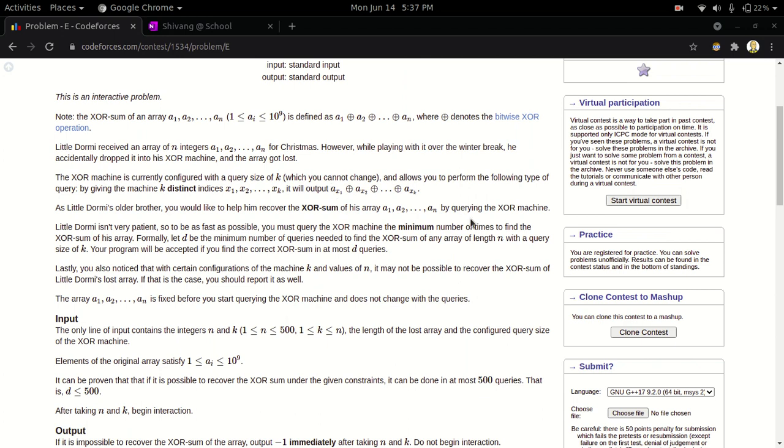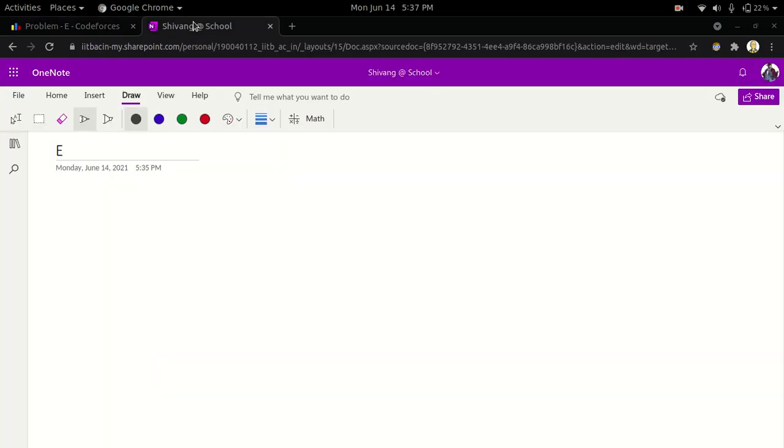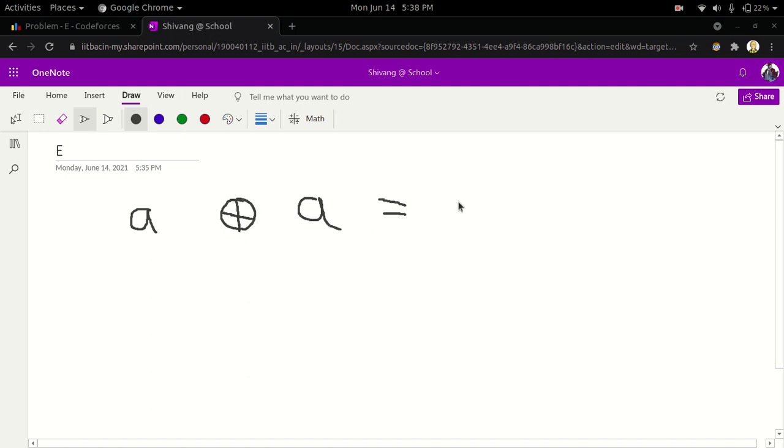Before starting, we should see some important properties about XOR sums and the bitwise XOR operation in general. The XOR of any integer with itself is 0. This is the first property which is of interest to us. And the XOR of an element with 0 is that element.